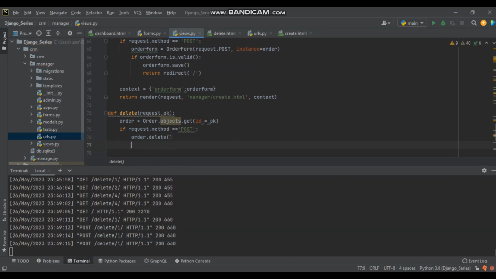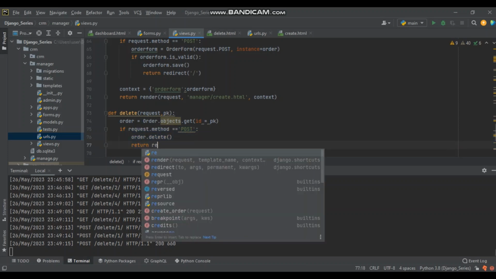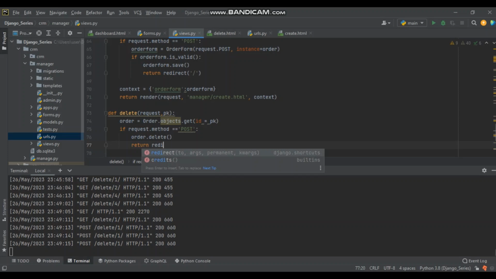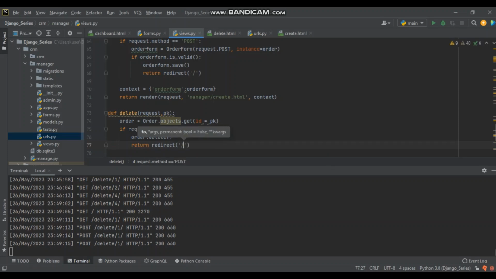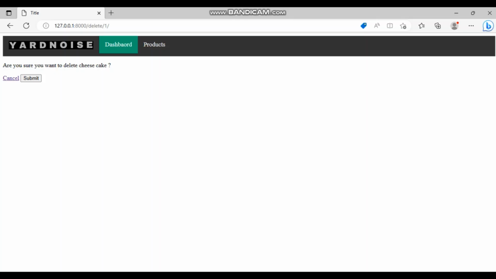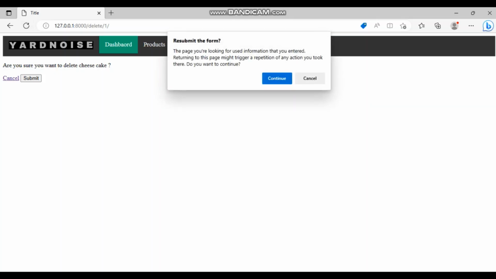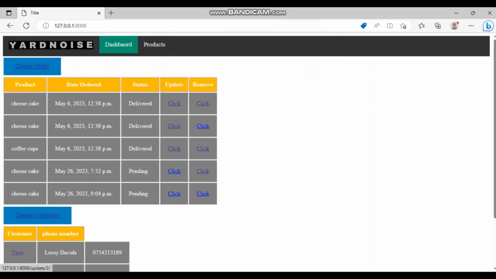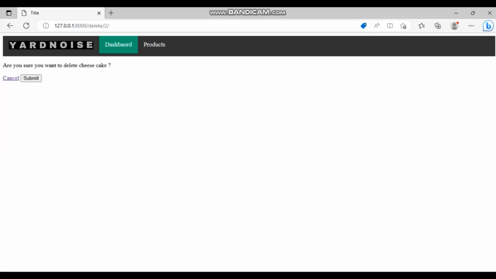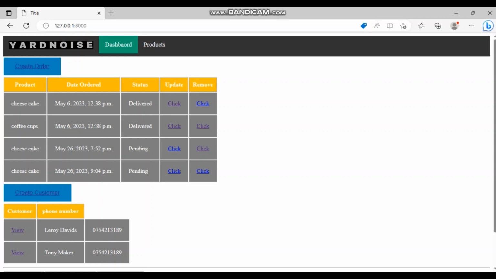And then return. So this is for the form. Actually this code is for the form, and then we'll return home. Let me see if it works. Hopefully it does. You see, it worked. I think it worked. Let me just delete this one, submit. Yes, it's working, it's working. So that's how you do them.